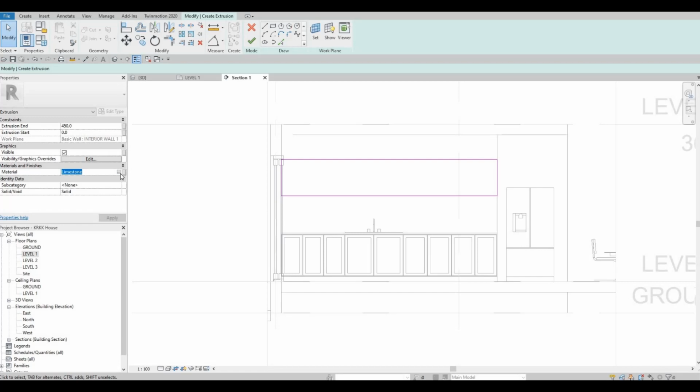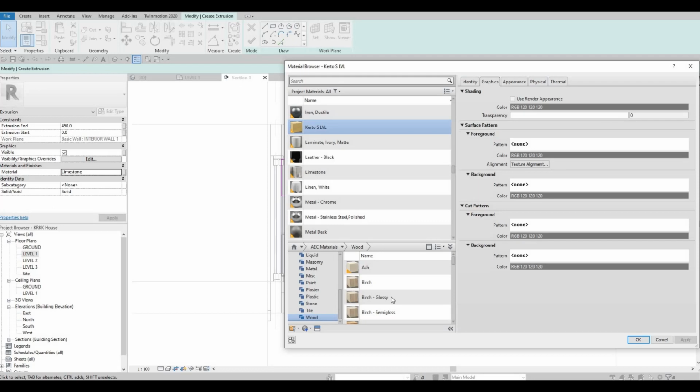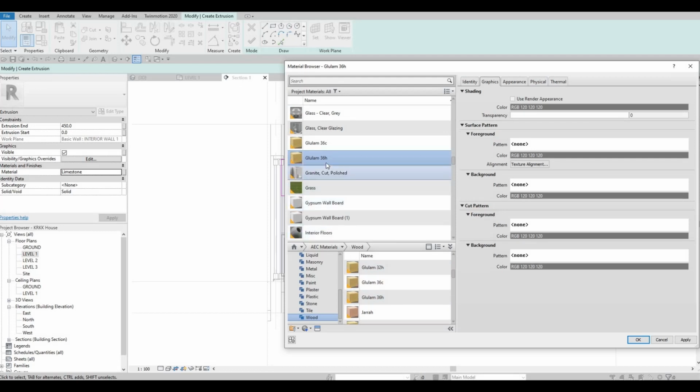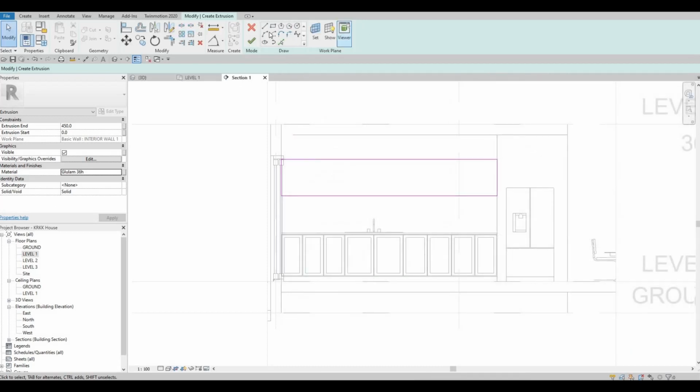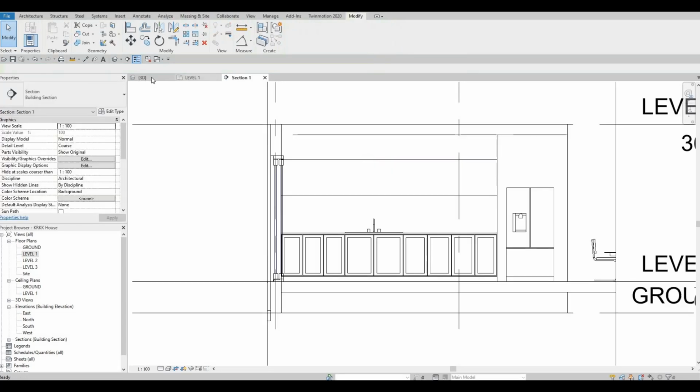We want to change this to this material again. Actually, let's do a different material. So wood, let's use this, Glulam 36H. So I want to use that. Click on finish and then finish.